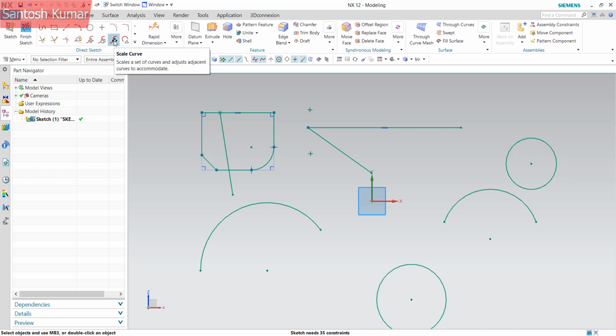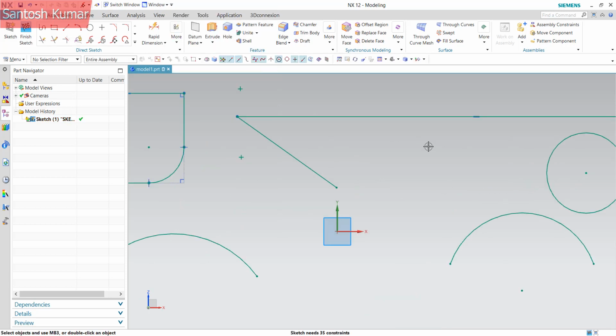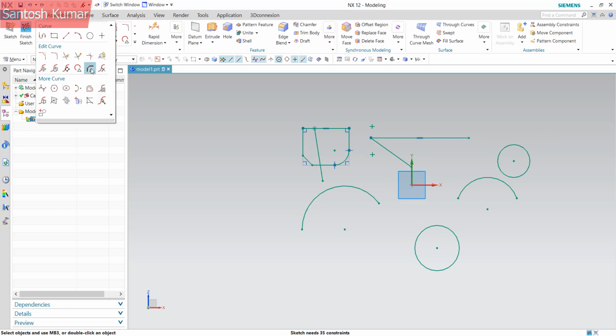Next you have scale curve. You want to scale this particular curve to a set value. You can specify the scale factor to twice, the particular curve will be magnified. As you can see, this is 2 times bigger than the previous curve drawn. Once again, if you want to resize, you can use this.